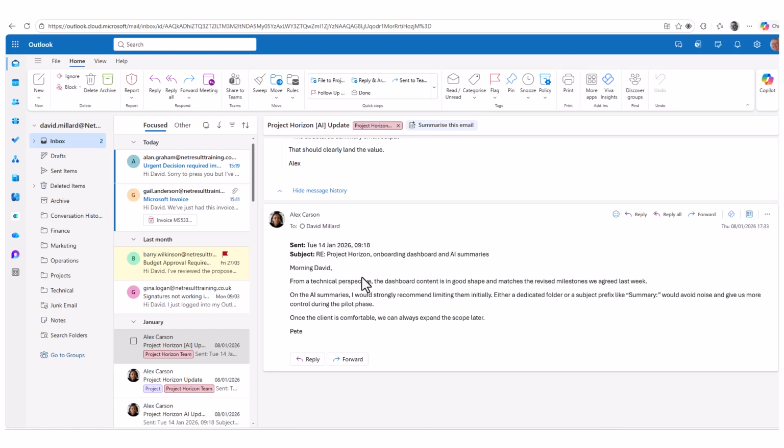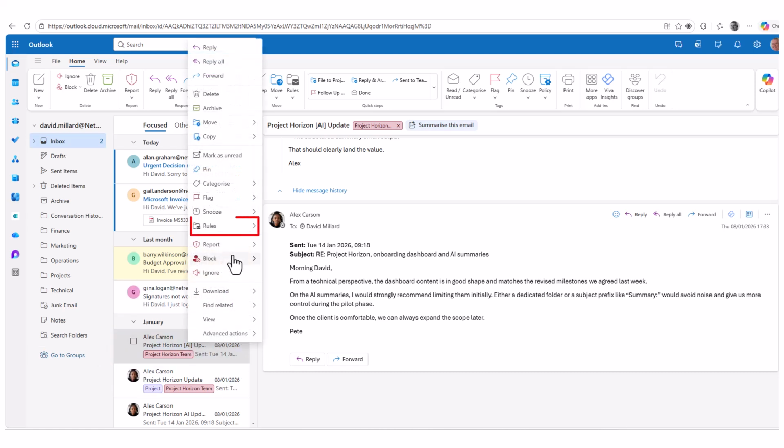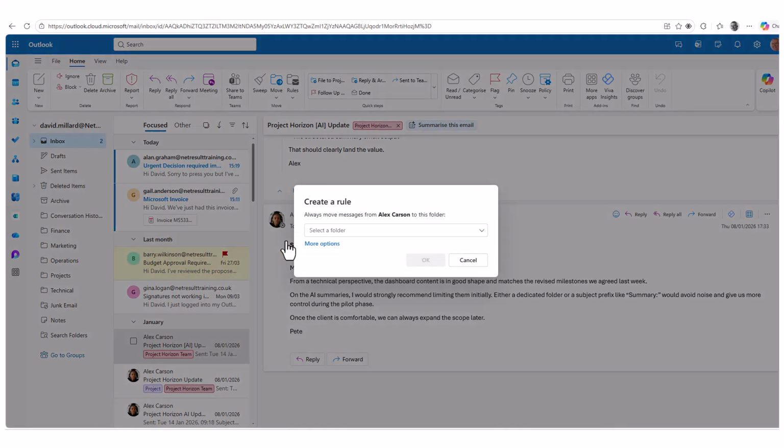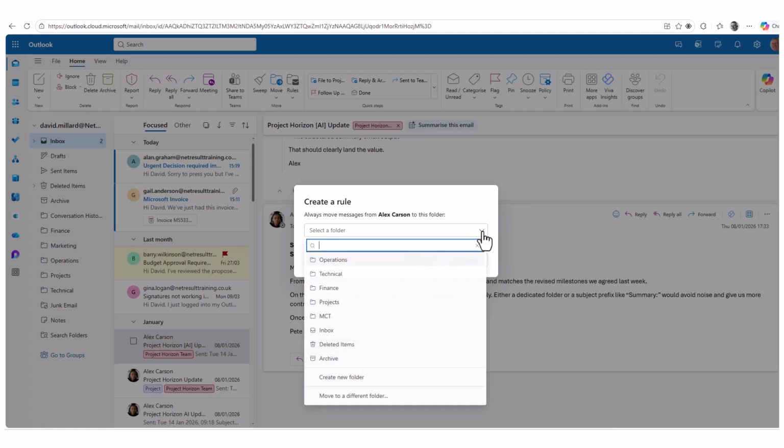So let's start with a very common one. I want all the emails from Alex Carson to go into a marketing folder. So I've got an email here from Alex. I'm going to right click on that, go up here to rules, and then create rule. And you can see here that always move messages from Alex Carson into this folder. I'm going to click the drop down. I'm going to select marketing.